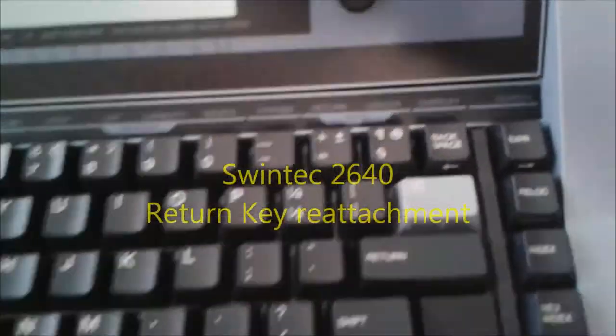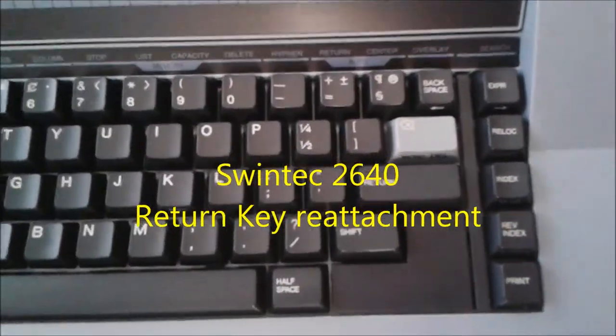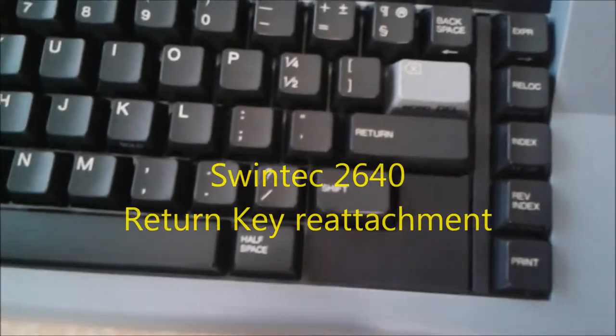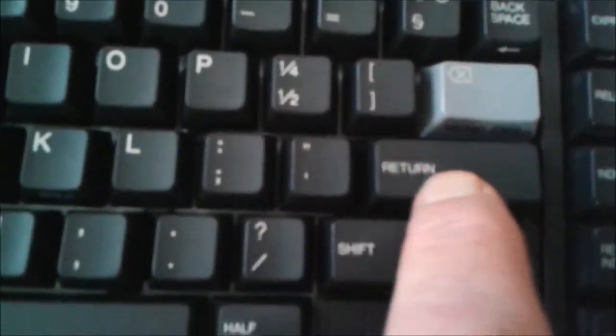This is a video to show what to do if you receive your machine and there's a key that's not working properly, for example the return key. Now in this situation we have a metal wire that connects the return key. First we want to be able to get to that return key.